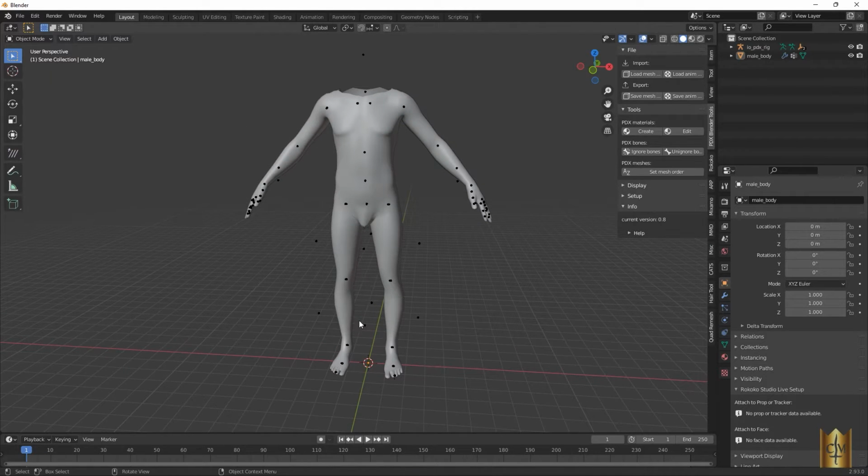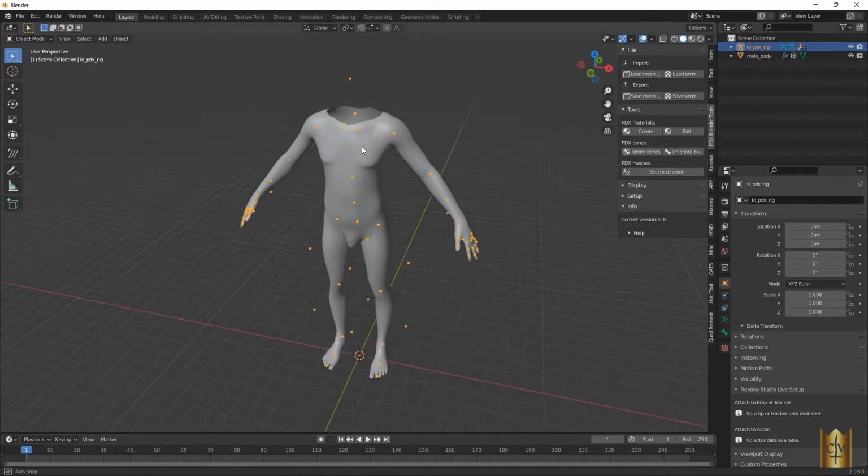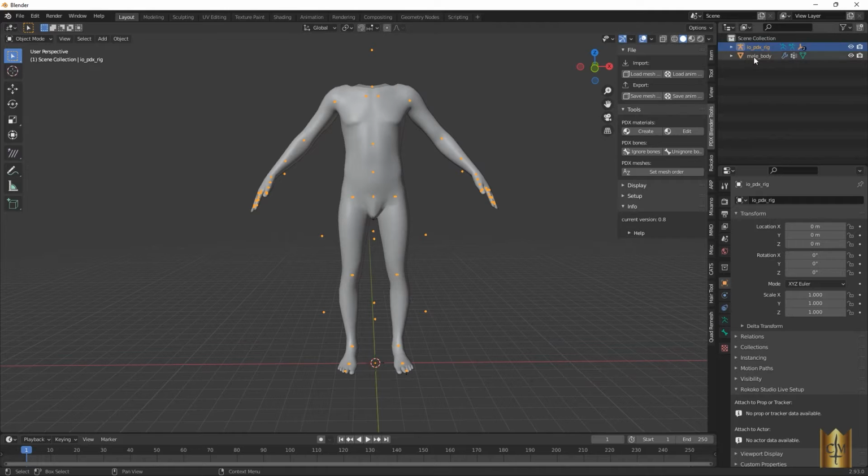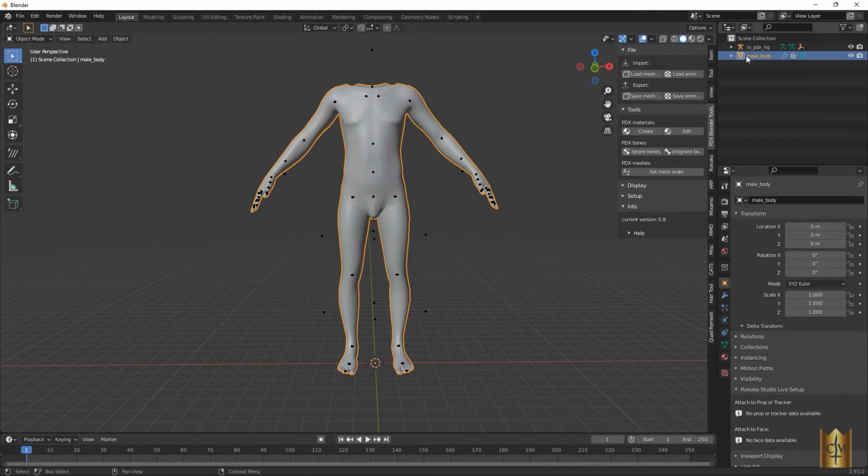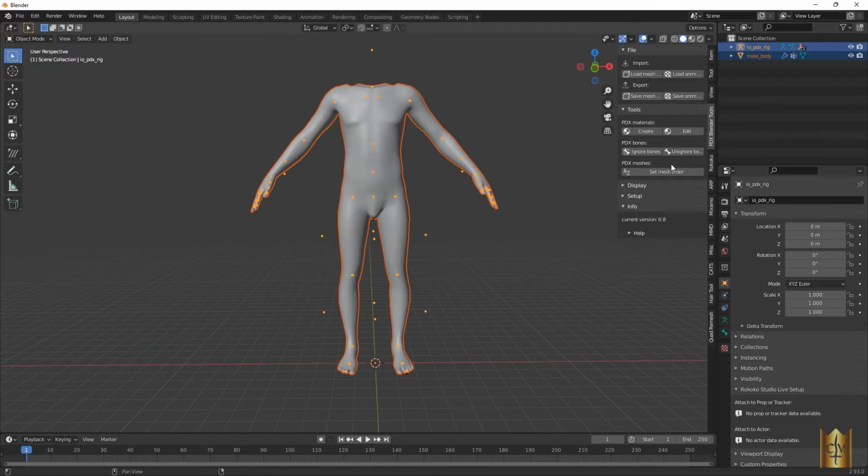These little dots are actually bones, and that's known as the rig. This body here is known as the mesh. So that is the male body mesh. What you want to do is select the male body mesh, then Control, and then hit the rig so that you're selecting both of these. Then hit Control P, and you'll see these options, Parent To. You know you did it right when you see With Automatic Weights.